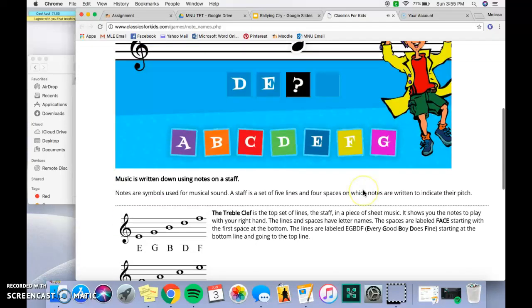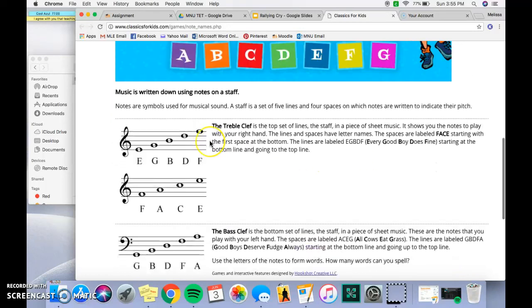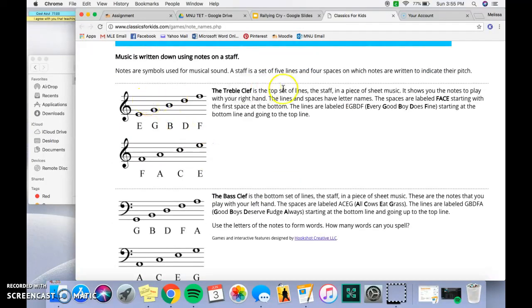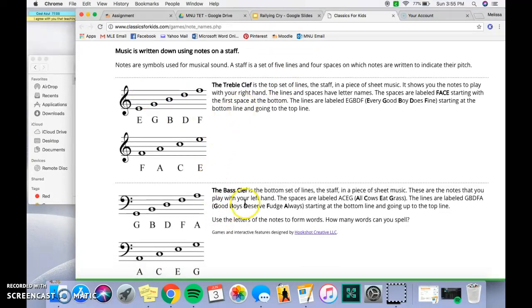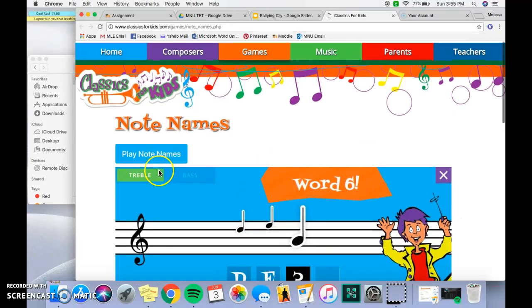When students exit out of this, if they had other questions or they're still struggling with something, the bottom, when you scroll down, has more information about the treble clef. So in 4th grade, we only use the treble clef, not the bass clef, but they could look over here, and this is our poem that we talk about, Every Good Boy Does Fine, and F-A-C-E spells face in the spaces. So they could look at those things to give them a reminder if they were still struggling.